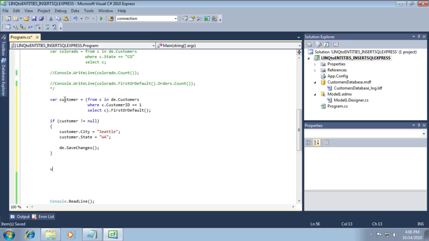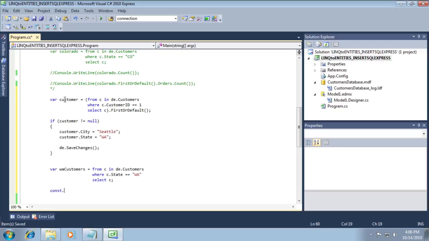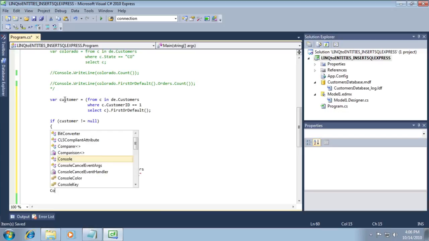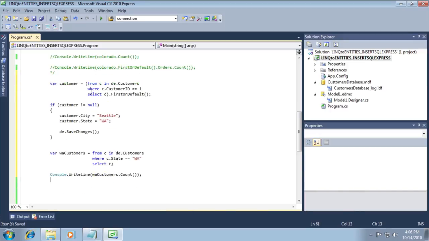Now, outside of that, we'll go look for Washington customers. And then we'll just do something like Console.WriteLine, WA customers.Count. Let's print that out. Okay. So this should modify our customer.